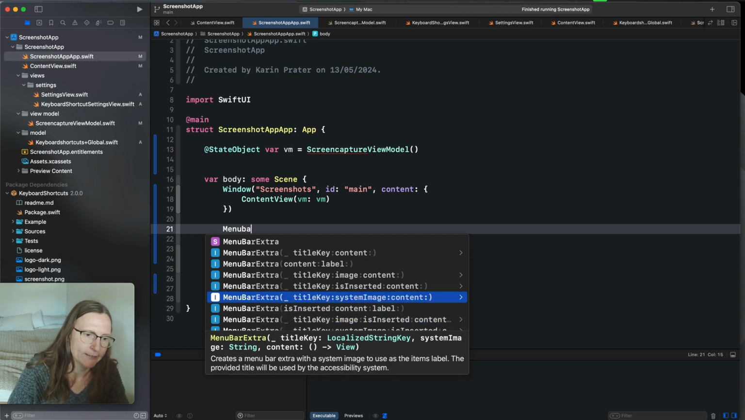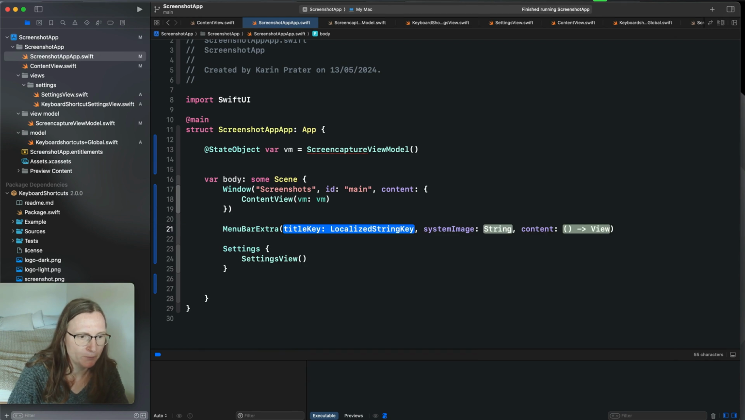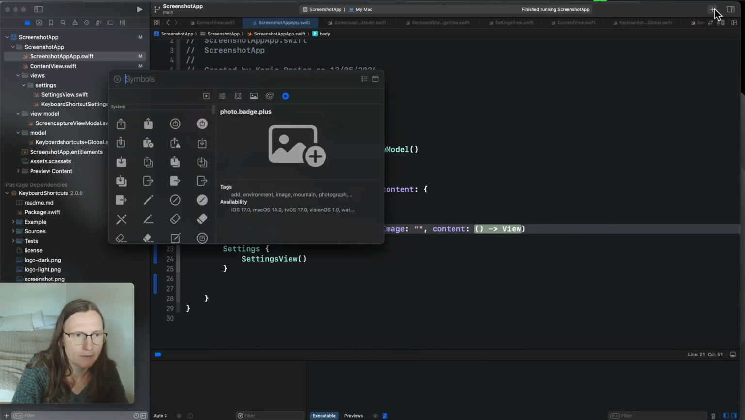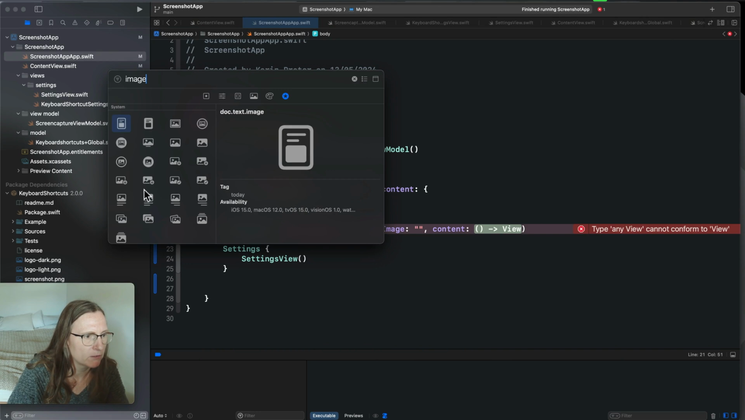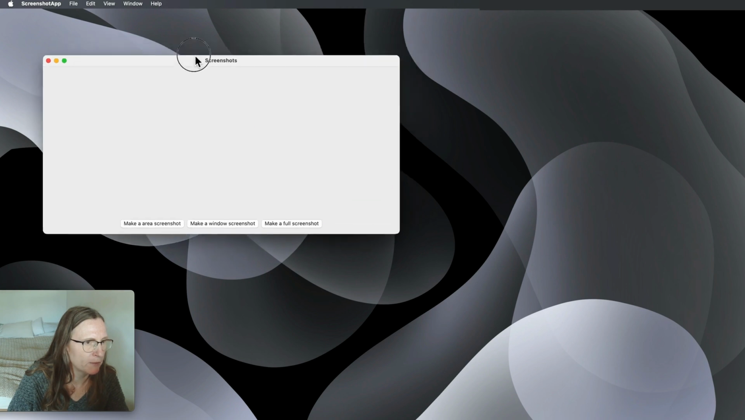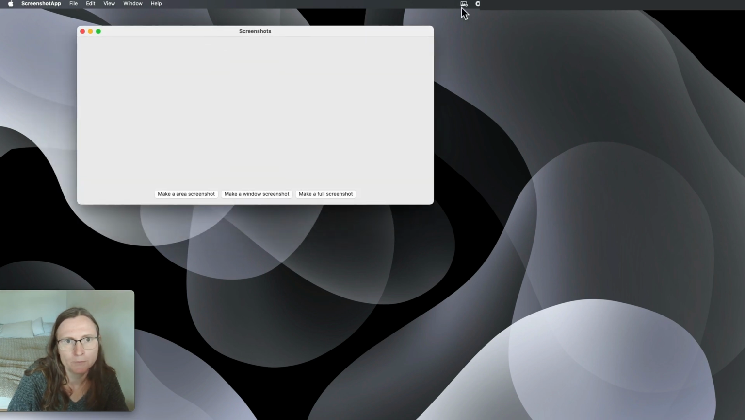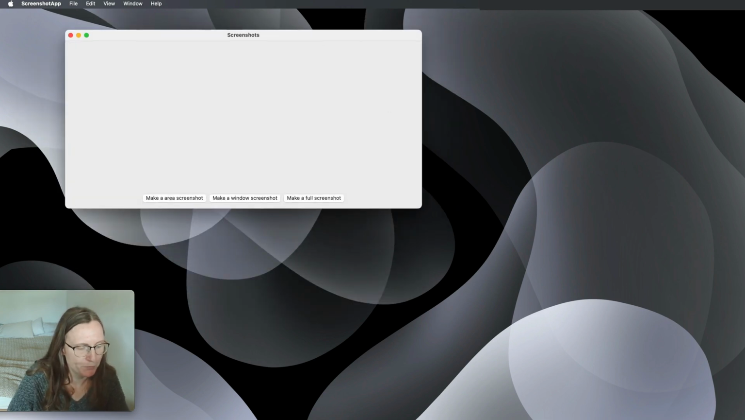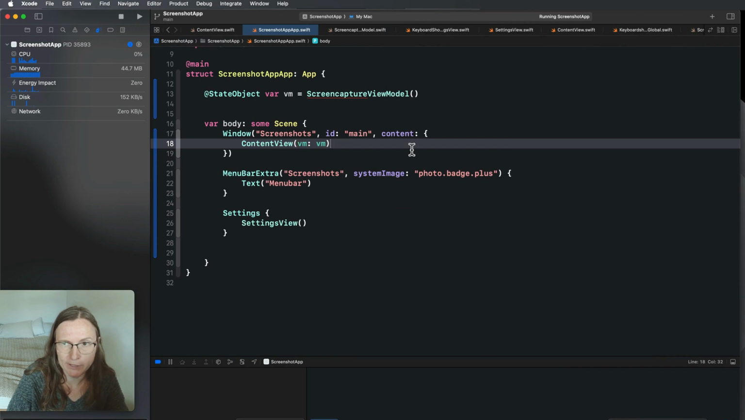So I can say title, system image, and content. This is the icon of the image, this image plus badge. And I'm using dummy text here for now. When I build and run this, and I look at my toolbar, I have now this new icon with this one action.